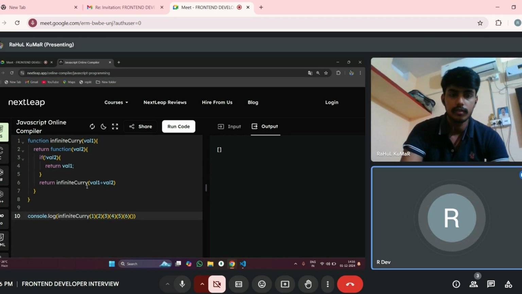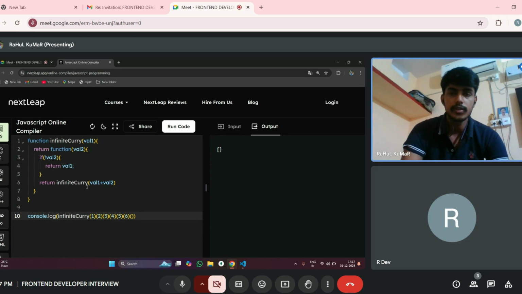How can we add gradients? Using linear gradient. What does it do? It creates rows and columns, meaning a grid.